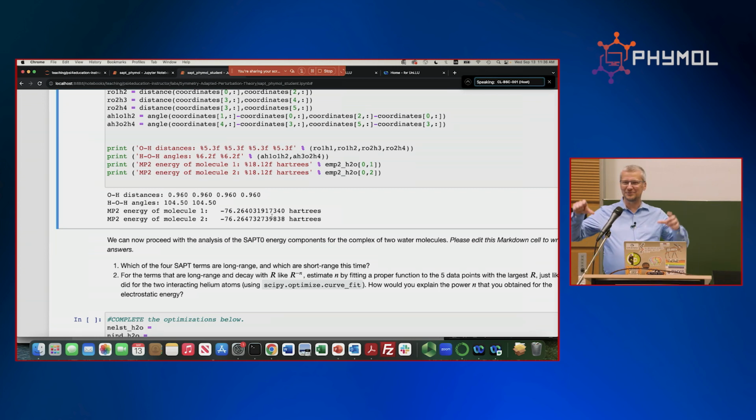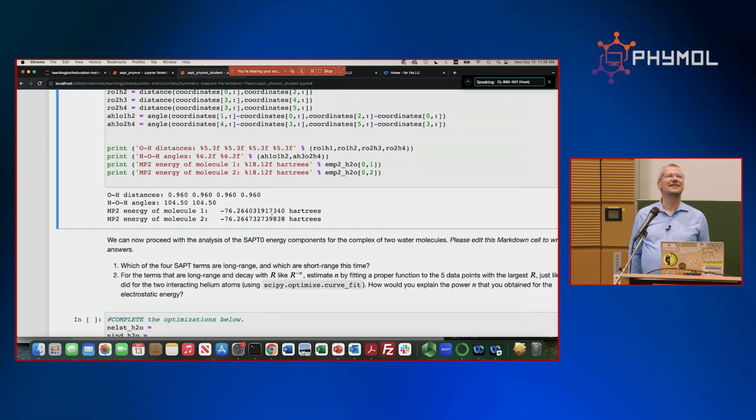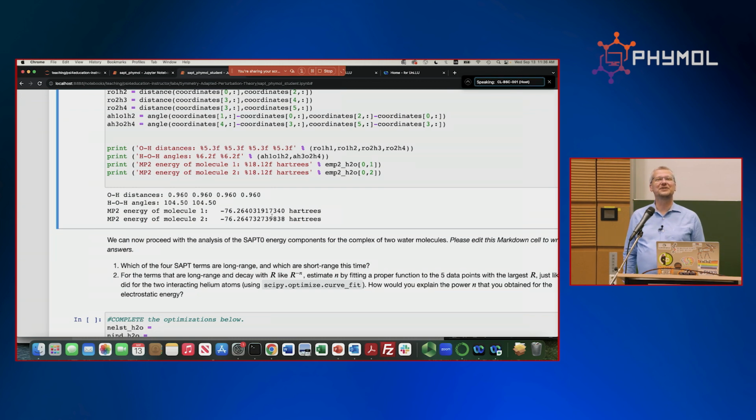Why does one of these water molecules have a different energy than the other? Go ahead. Because they're polarizing each other in different ways. They are polarizing each other in different ways, which we will see both in the supermolecular method and in the SAPT calculation. But these two calculations had one water molecule at a time. The other water molecule was not there, so there was nothing to polarize. So the reason is different.